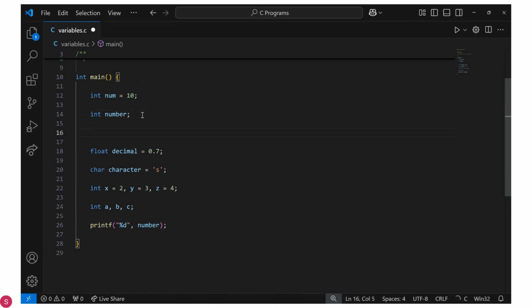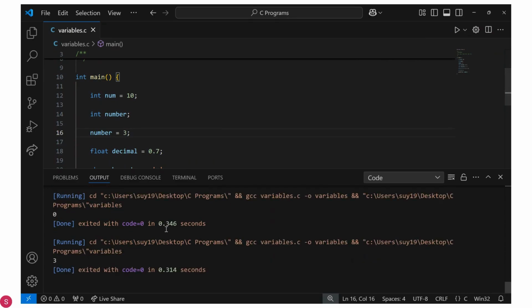Now, after declaring number, I can also set number to a value like 3. And now since I've set the value of the integer number to 3, I can print out number with its value, which is 3.